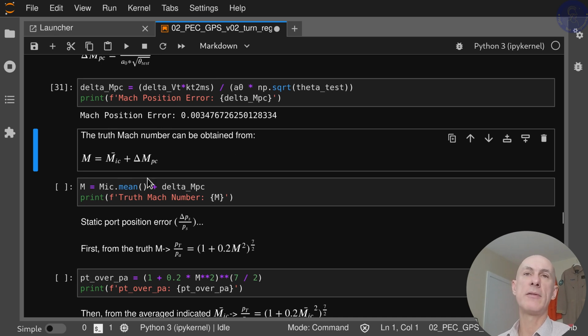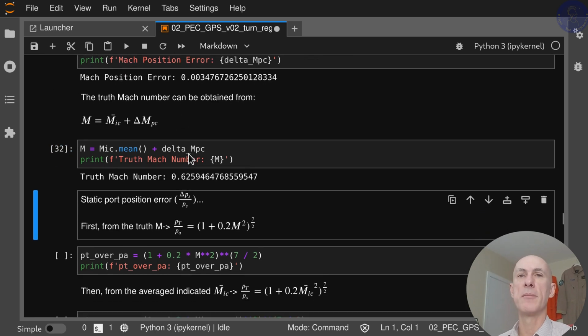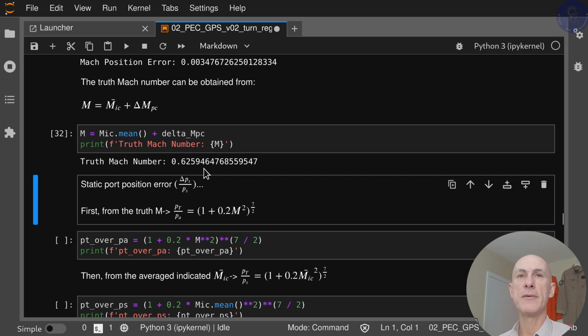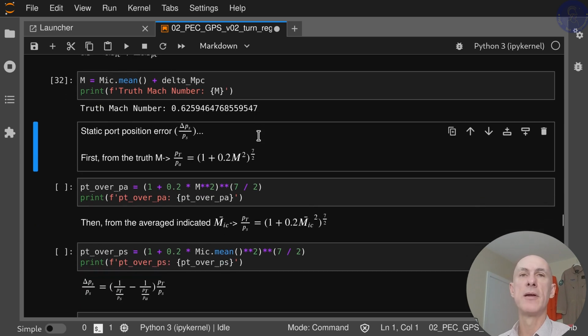And at the end, we can calculate the delta Mach as well by doing MIC average plus delta MPC. So this is going to be our truth Mach number, right? Considering this Mach position error that we just calculated.